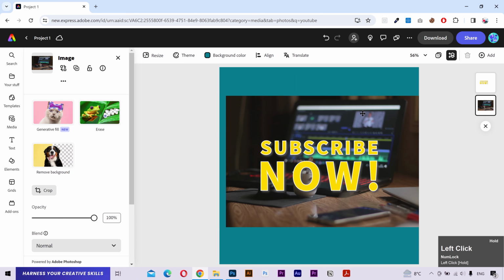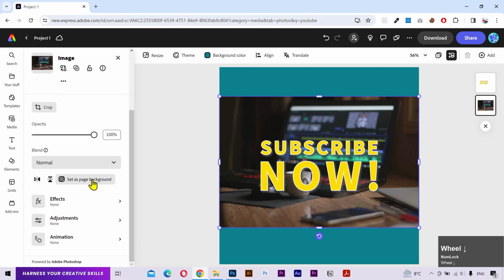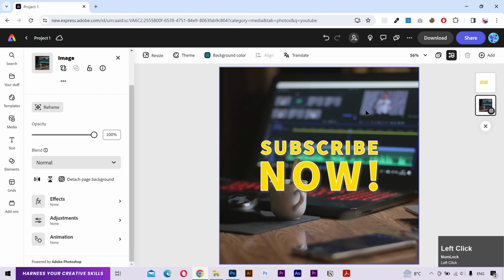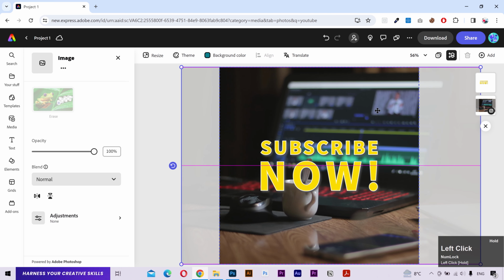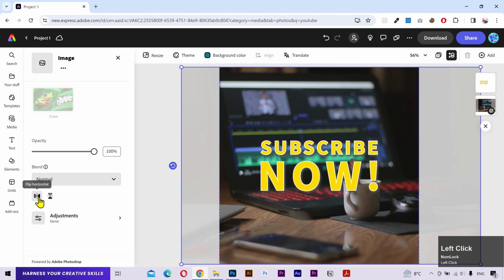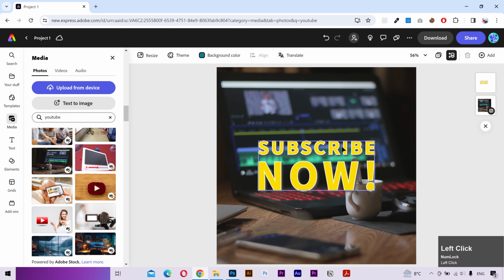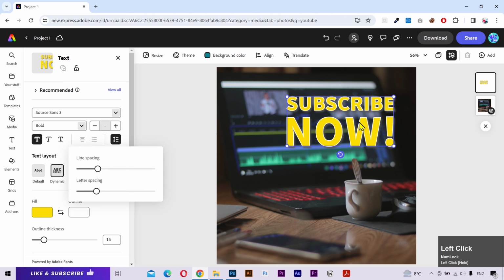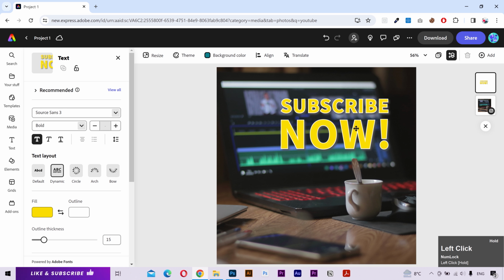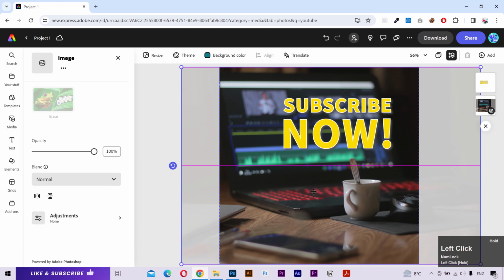Now I want this image to cover the full background. To achieve that, from the left sidebar, click on Set as Page Background, and there it is in the background. After that, you can double-click on the background and reposition it if you want. I'll flip the background and adjust it a little bit. I'll move the text up on the side and decrease the letter spacing a little bit. That looks fine. I'll reposition the background.